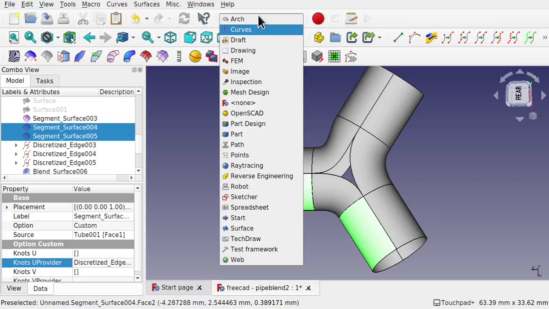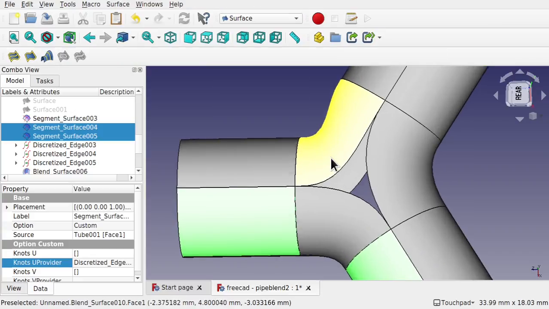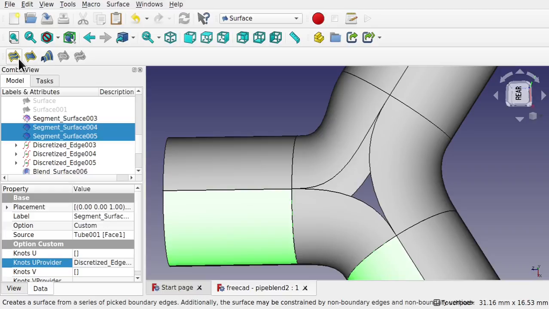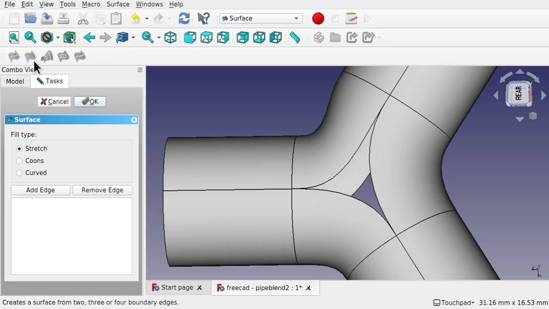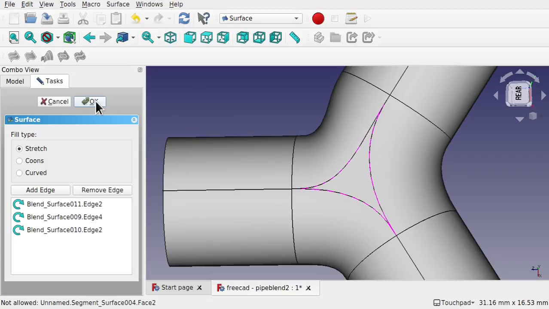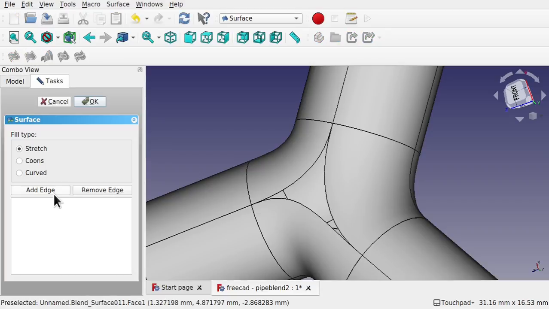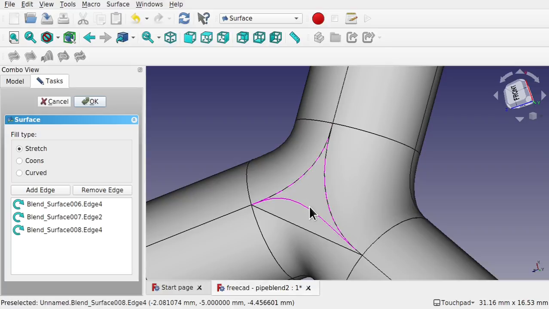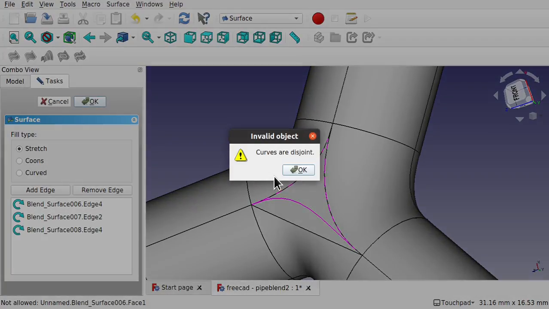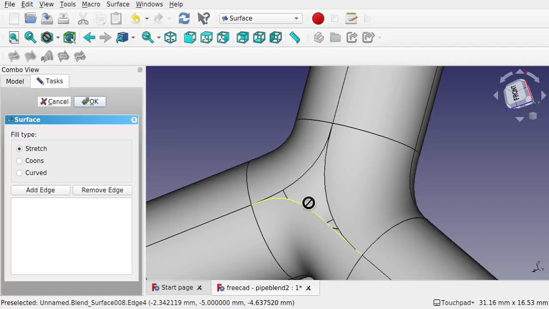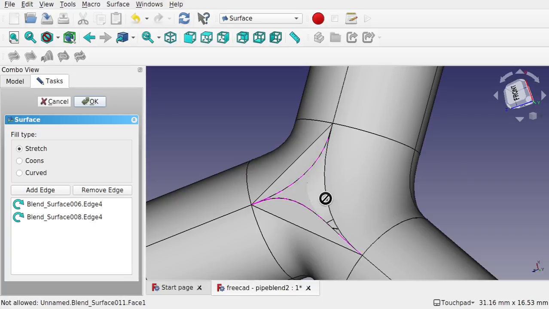So come up to curves and click on surface, zoom in, save that a second, and select our, let's go for the other one, this surface here, add edge, click the edge, click the next edge, and then the next edge, okay that, and do the same on the other side, surface, add edge, this edge, this edge, and this edge. That's wrong, it's not working because I disjointed, so cancel that and try again, add edge. So let's try this edge, this edge, and this edge.